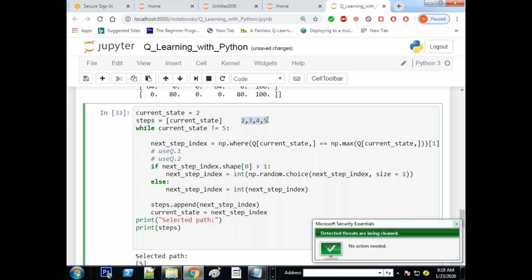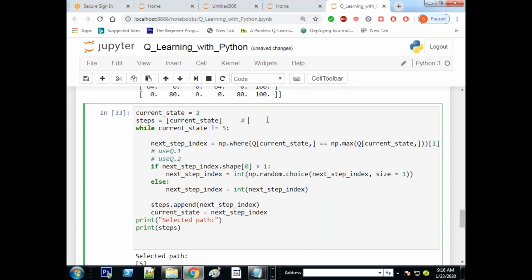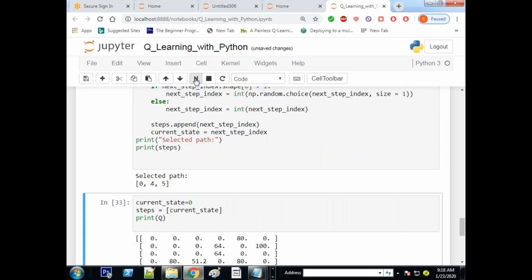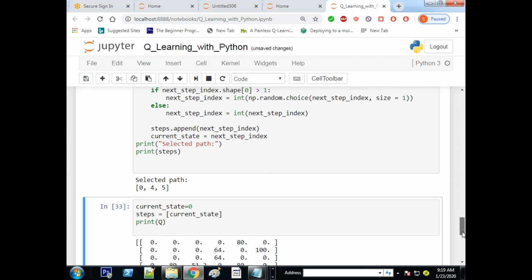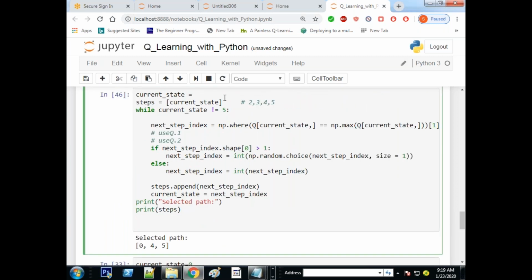Did you understand this? Just check it now. I'm coming from 0. What is the best path? 0, 4, 5. Check it. Correct or no? Now keeping into 1. Tell me the path. 1, 5. That's it.